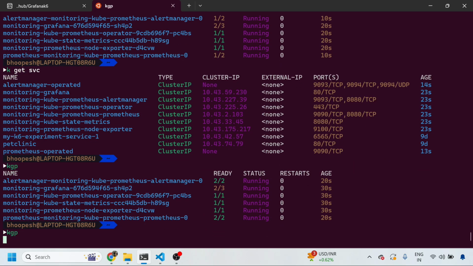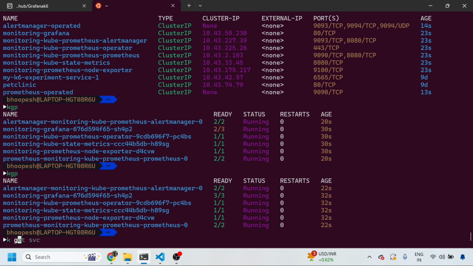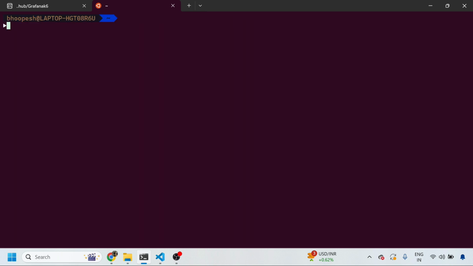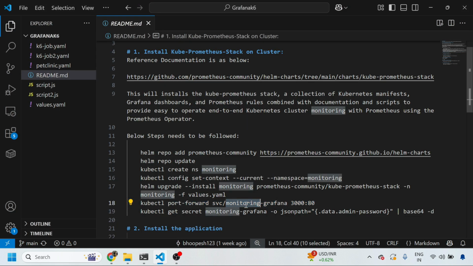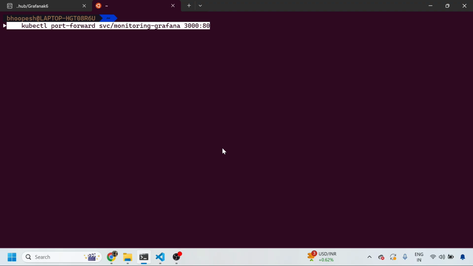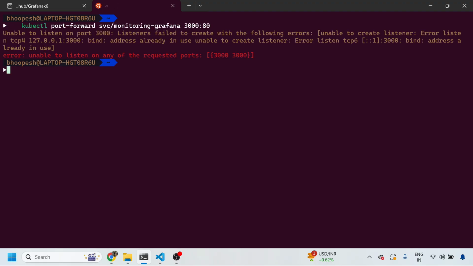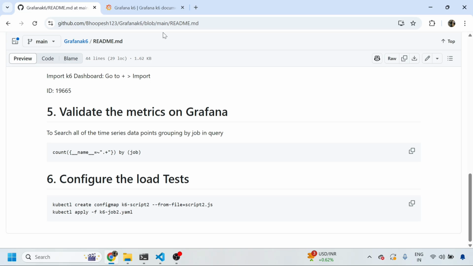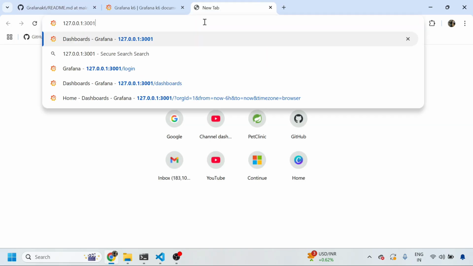Okay, all pods are up. Okay, everything is up. Now let me see the service of Grafana. Yeah. Now I'll do the port forward of this Grafana, and okay, it is used somewhere. So let me just pick some other port on my local. So I'm exposing the Grafana port of the cluster to the local 3001.